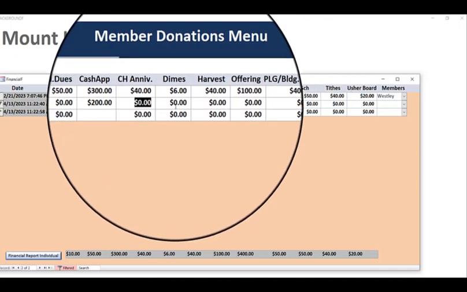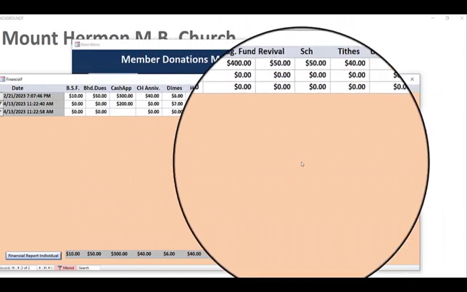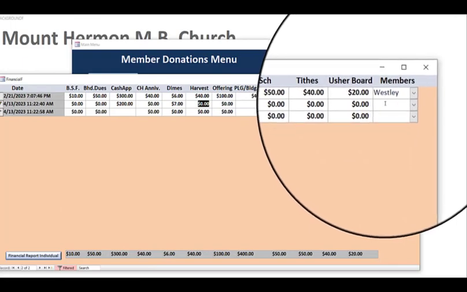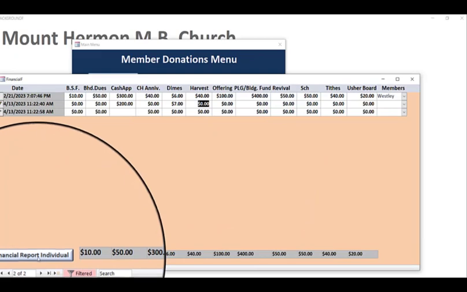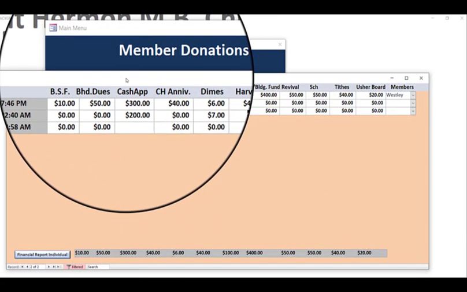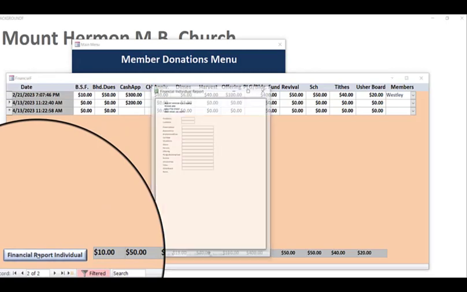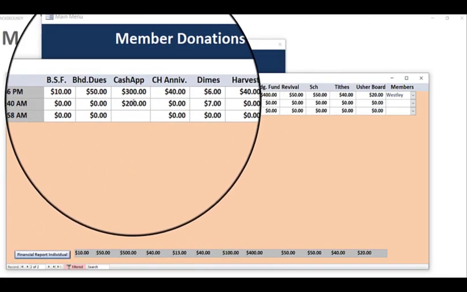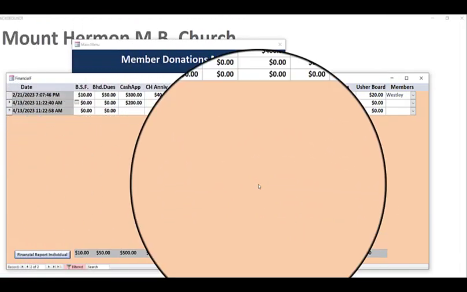And say he paid $7 in dimes. All right. And that's going to be Wesley. His name is right here, so you know which member you're working with. And you just go here. If you needed to look at just what you just did for him, go there, click Financial Individual. Nope. Now, this will just show you how much he paid today. Thinking you have to come in and out.